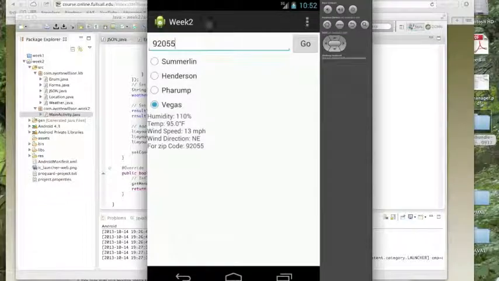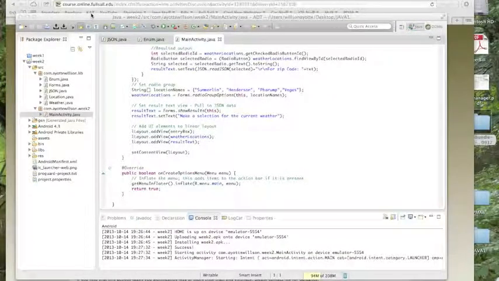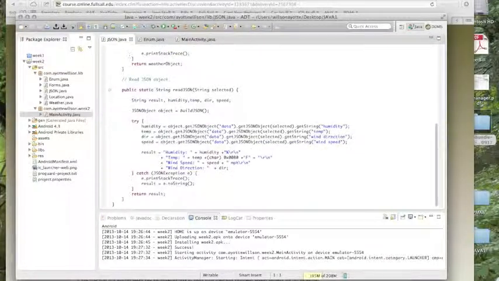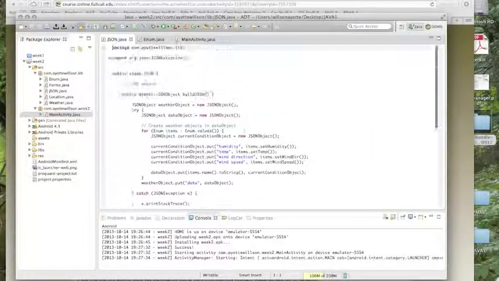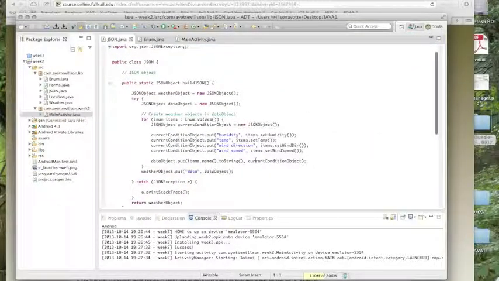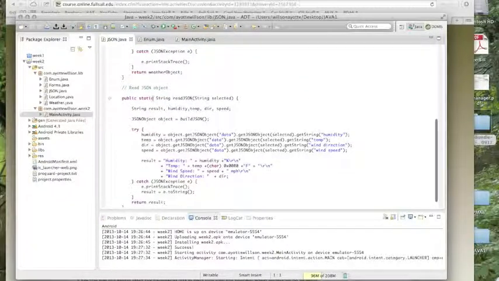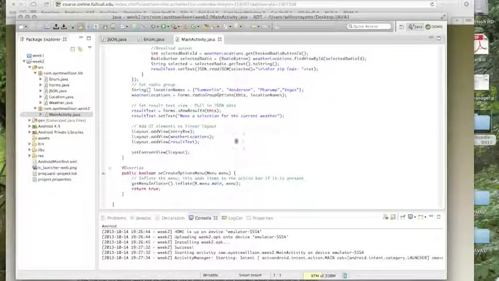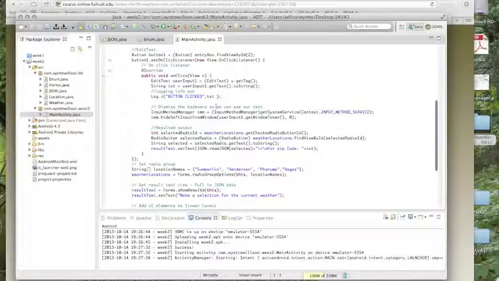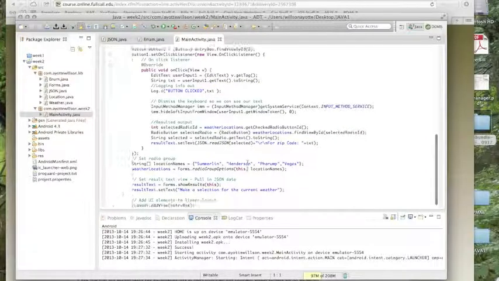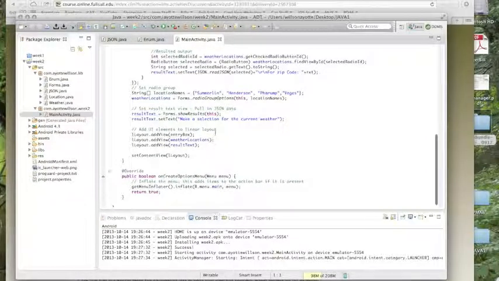Alright, let's start with the JSON object here, or my JSON file, which has my object of weather. So I have my humidity, my temperature, the wind direction, wind speed, and this reads the JSON when it's called from when the button is clicked, the listener is clicked on to get the JSON data from whatever radio button that you clicked on here.